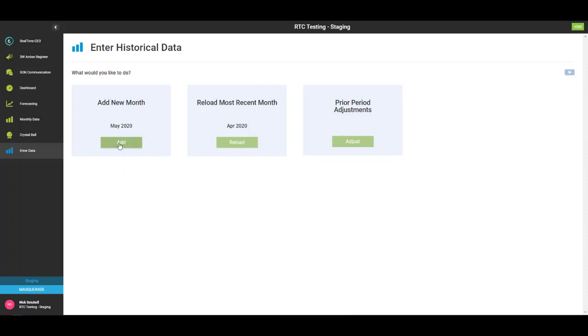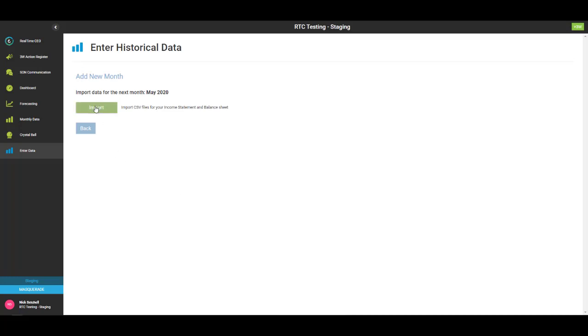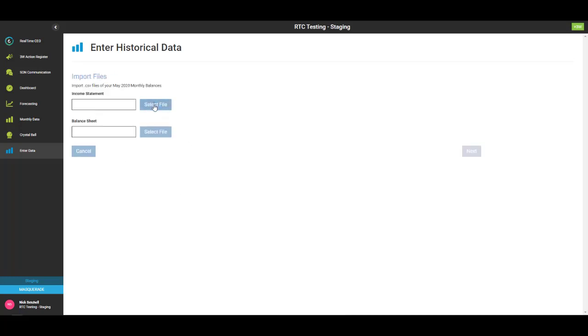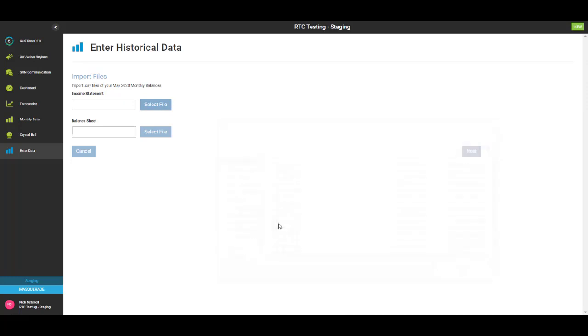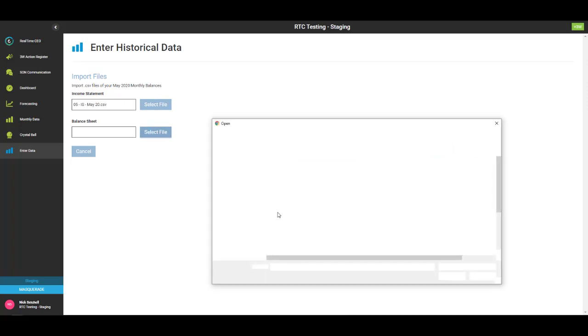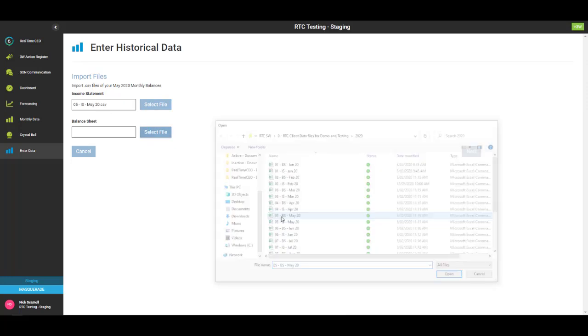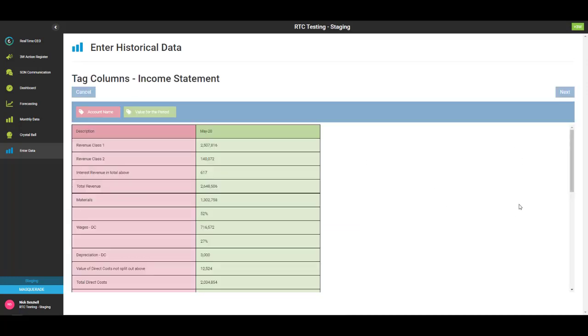expecting. And to add that, we select Add, and we then select Import to select the files that we would like to import. And on this occasion, we're bringing in May 2020 income statement, May 2020 balance sheet. When we select Next, it then shows us that the columns are tagged on the income statement, description and value. The columns are tagged on the balance sheet, description and value.